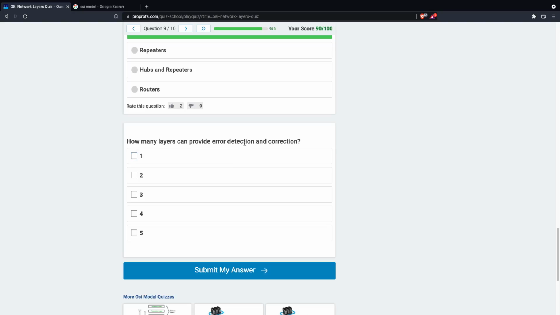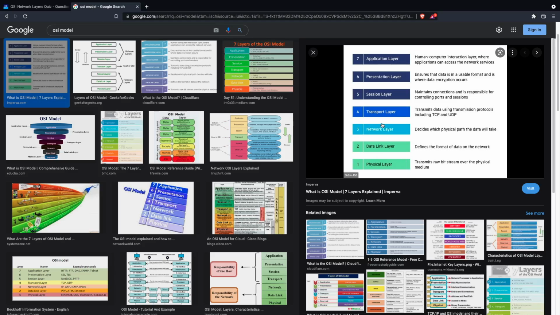How many layers can provide error detection and correction? Here we have to select multiple, and you can check multiple boxes. Basically, in the transport layer error detection and correction happens, as well as the data link layer. And in the network layer we also have some detection mechanisms, but primarily the transport layer. The transport layer supports error detection, error correction, flow control, and congestion control. These services are provided by transport.